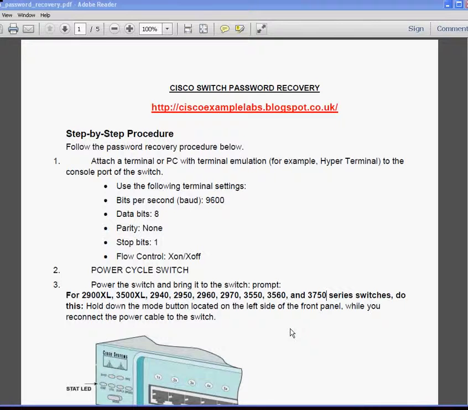Please note that if your switch is part of the network and it's live, you need to make sure you've got an outage, because we are going to need to power cycle the switch, and therefore you're going to lose connectivity to the switch, and any devices on there are going to have downtime as well. So make sure that you've got an outage window for that switch.